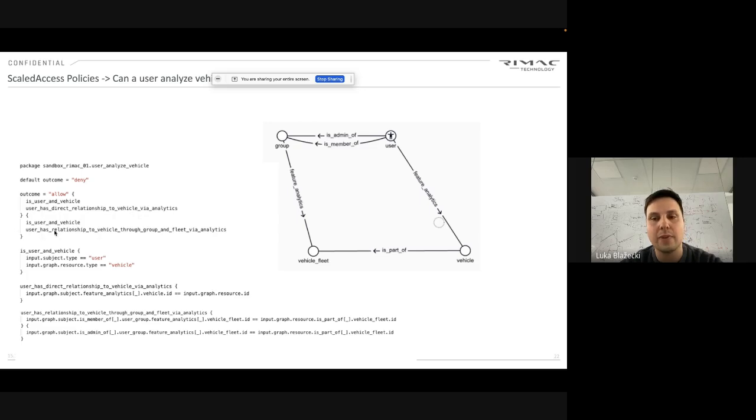If either of these two conditions is satisfied, then this permission will say it's okay for the user to access this feature of the vehicle. We can see on the bottom right that these are transitions through the node types in the topology. For example, a user can be an admin or a member of a group, and if this group is connected to a vehicle fleet via feature analytics, and the vehicle fleet has an ID that is the same as the fleet of the vehicle resource, then it's okay to allow this user to see feature analytics of a specific vehicle.